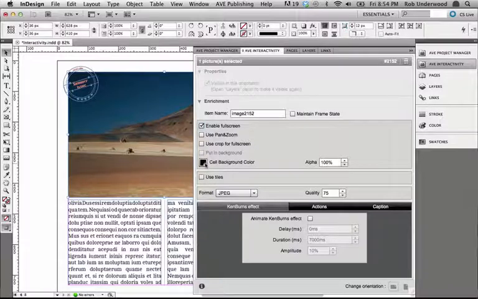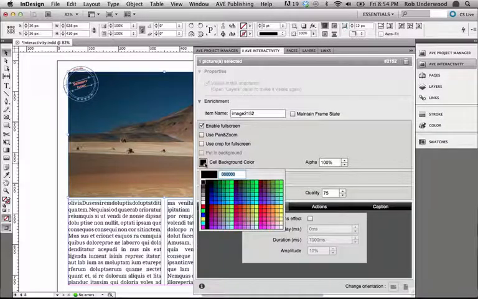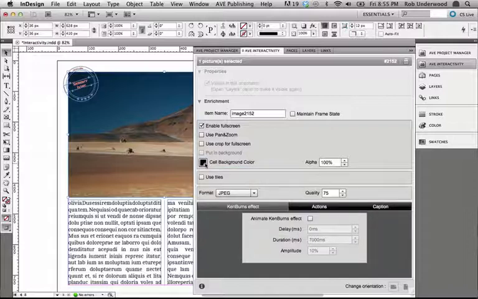Cell background color is the color you will see behind the image if the image isn't using crop for full screen. You can also set the alpha of the color so that you can still see the page below the color you've chosen. Use tiles are for very large images.